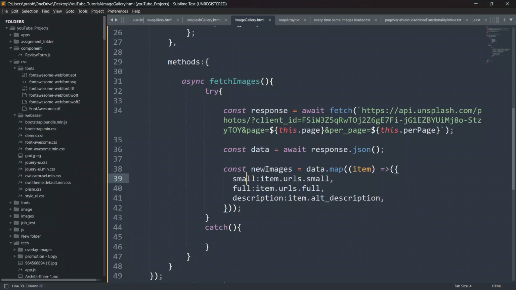We will say small colon item.urls.small, just to store the small image inside small, and full colon item.urls.full, just to store the full width image inside full. And we will say descriptions colon item.alt. I showed you the alt also.